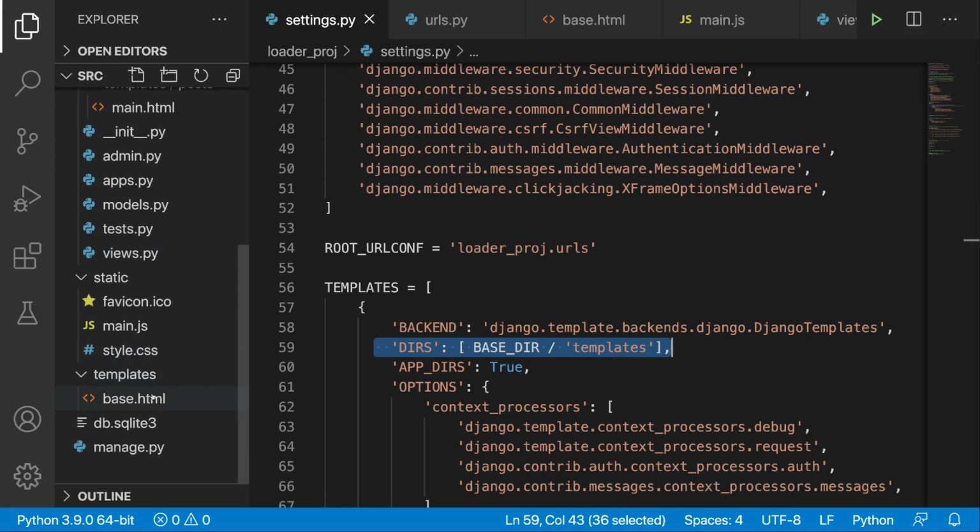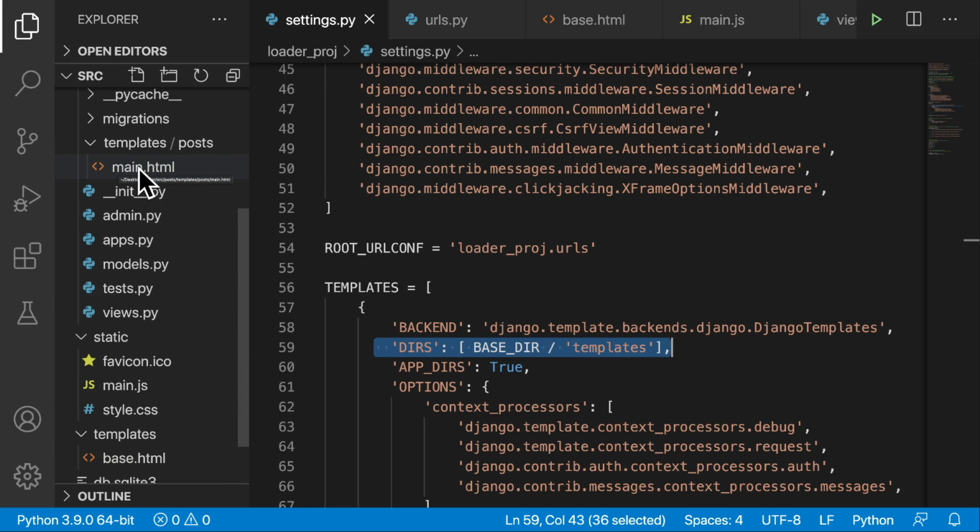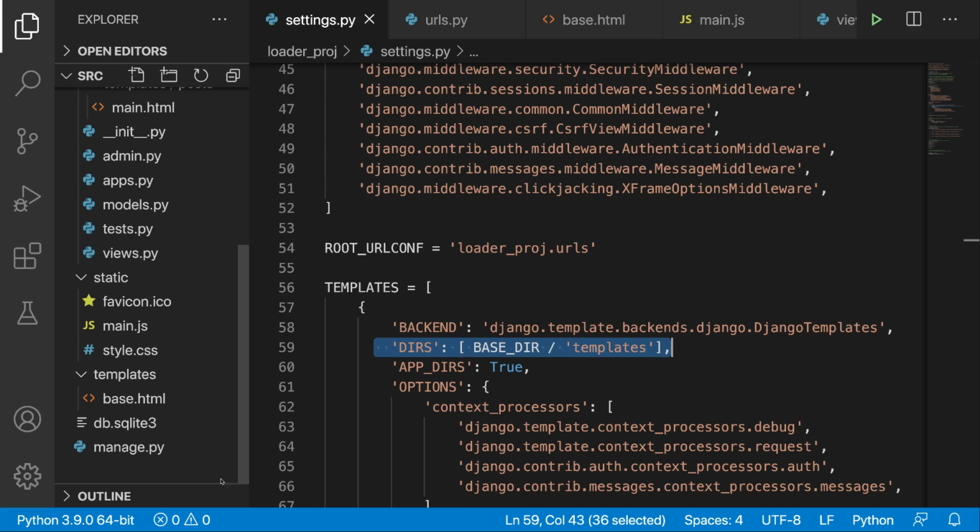And inside I placed base.html. This base.html file is the template that other templates will inherit from. In our case, we have only one HTML file, and this is main.html. So you will see that this main.html inherits from base.html in just a second.